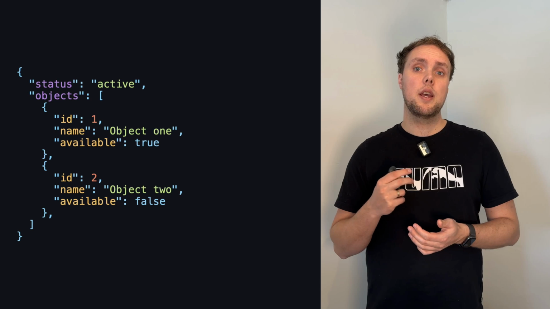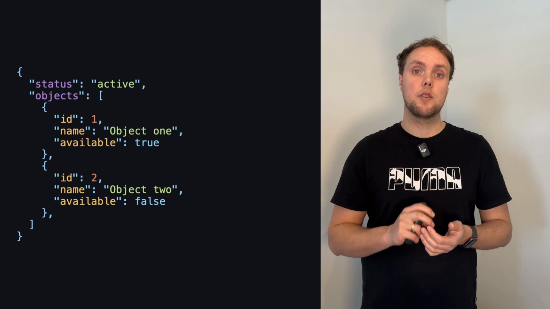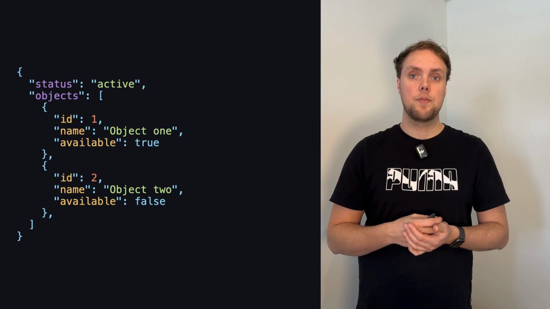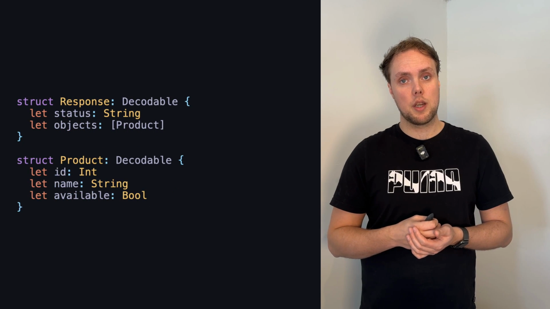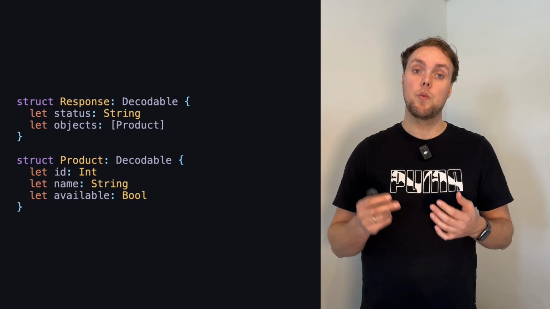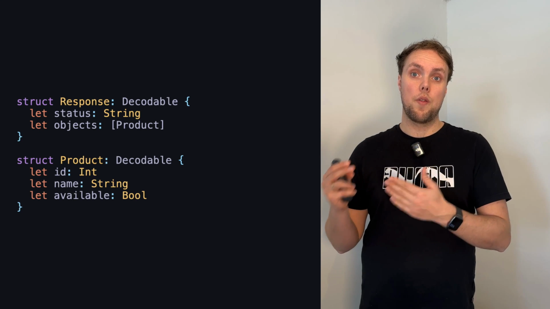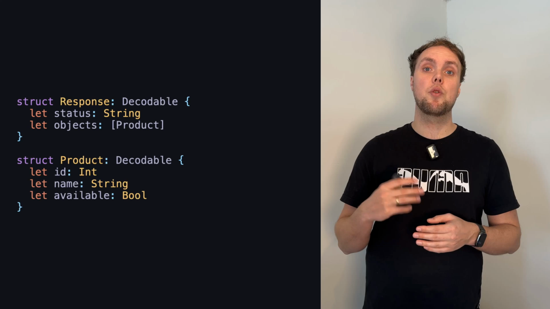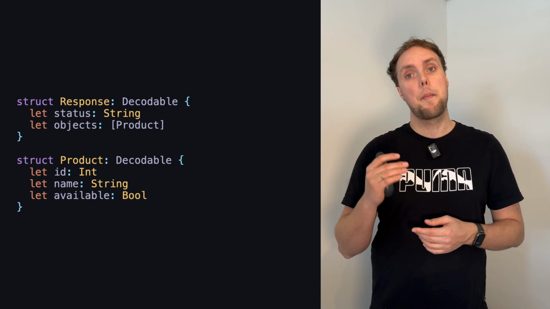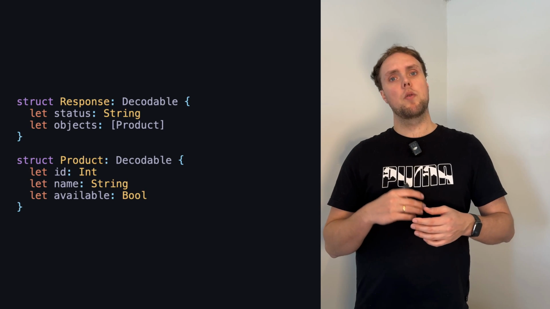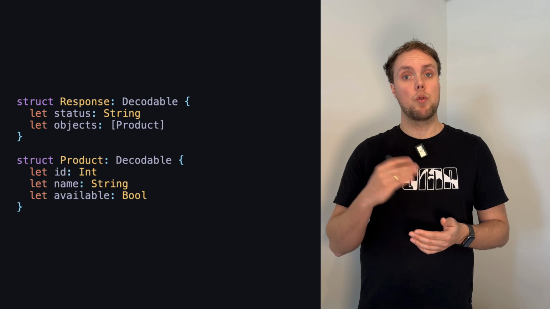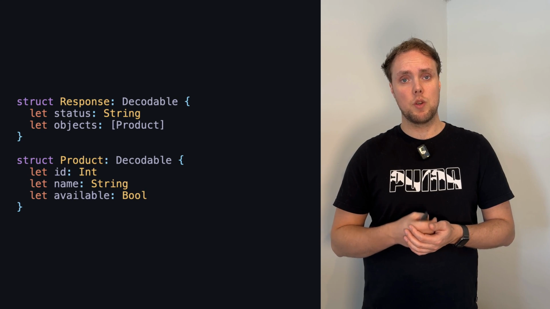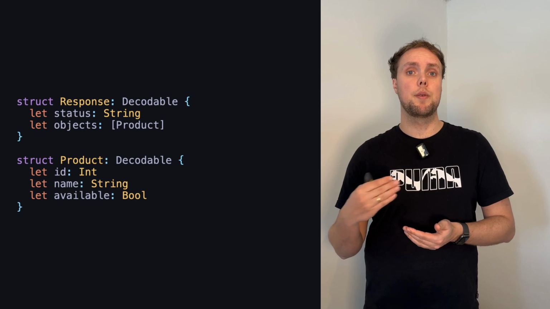If we were to build a struct for this, then we have to read this JSON like I just did, and then we can define our model like this. Right, we have this Response object, and it has a status, which is a String, which is going to be what the value of that status in JSON is, and we have let objects, which is an array of a Product object. Product itself is Decodable, right? We see that down below the Response. And we see that it has the id, name, and available properties, which all match nicely to what we saw in the JSON.